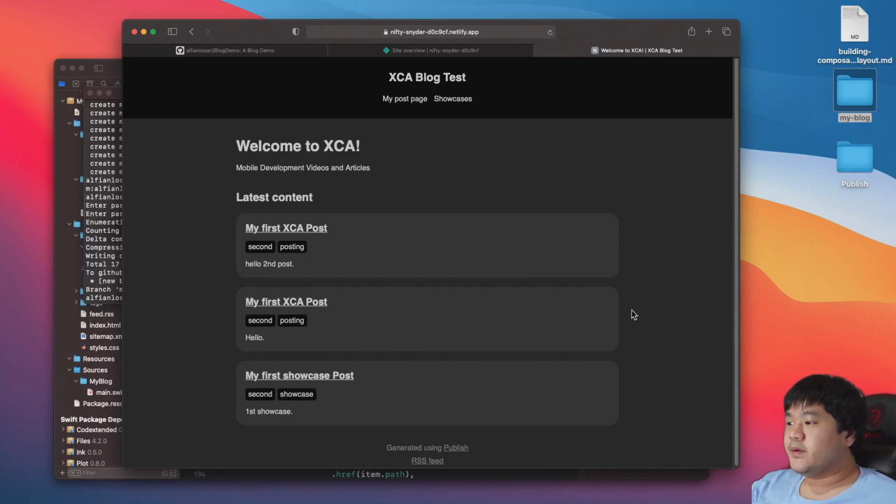Okay, that's it for this video. We have learned how to use Swift Publish to generate a static site blog using the built-in Foundation theme. Also, we have successfully used continuous deployment to deploy our website using Netlify. There are many other customization features provided by Publish, such as using a custom theme, custom plugin, or even custom pipeline steps when building the sites. If you want to learn more, please visit the GitHub repo.